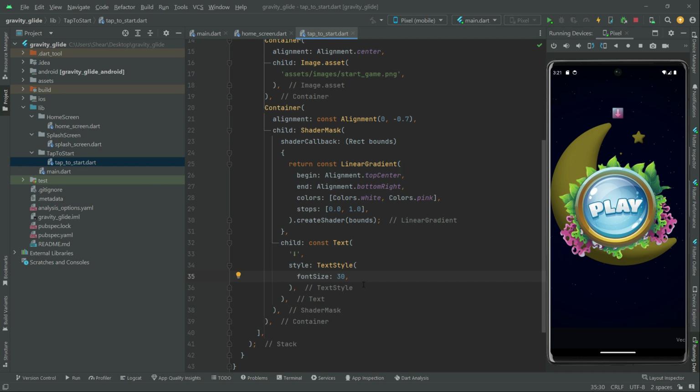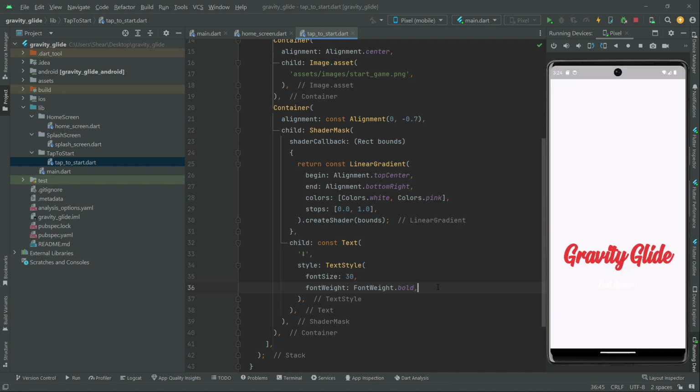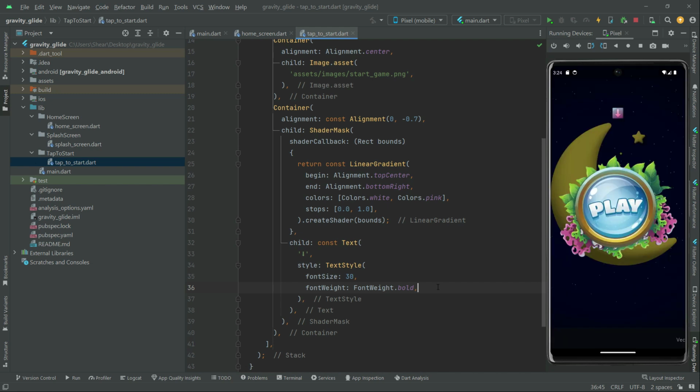So I'll make this bold, so font weight, we will go with FontWeight.bold. So it's going to give a little bold style to the arrow, and that's it. Okay, it's bold now. And what I'll do now, I'll tell you about this in more detail.